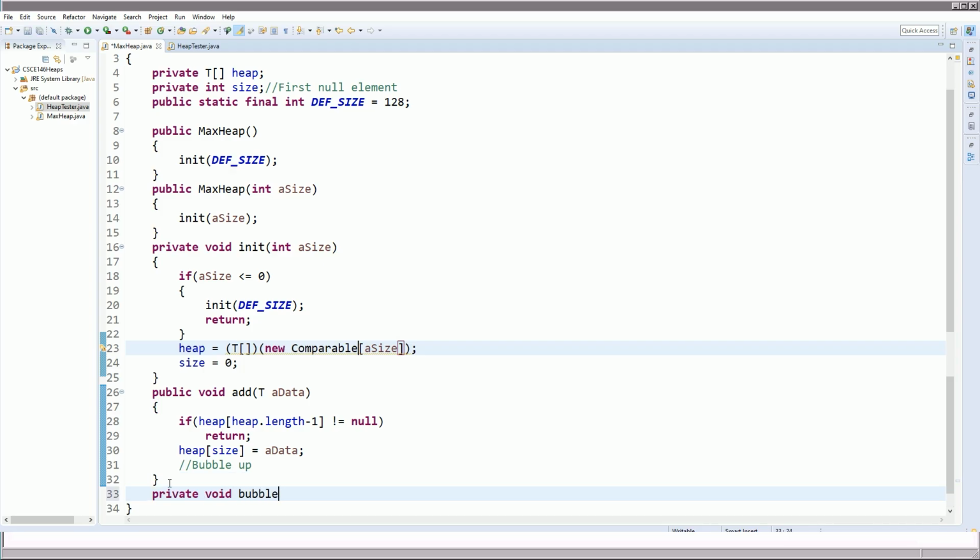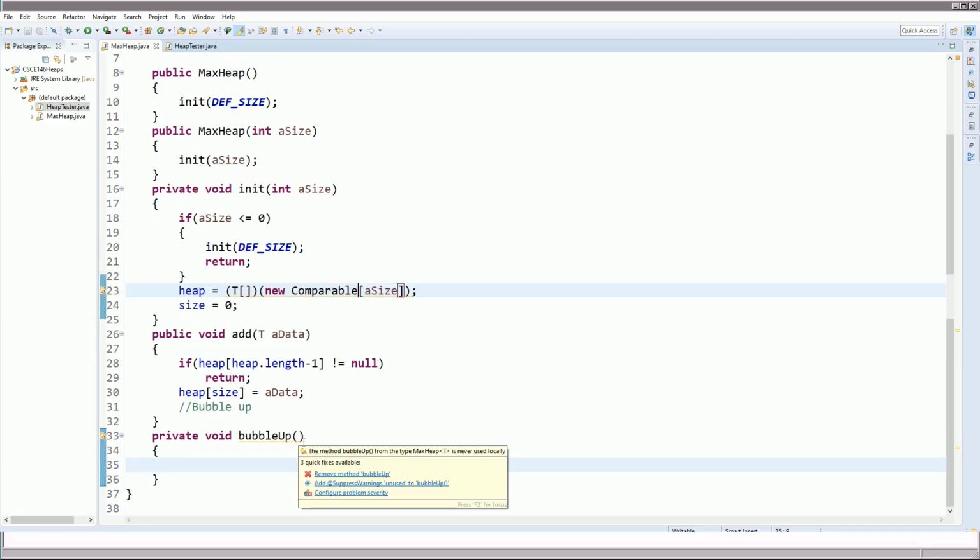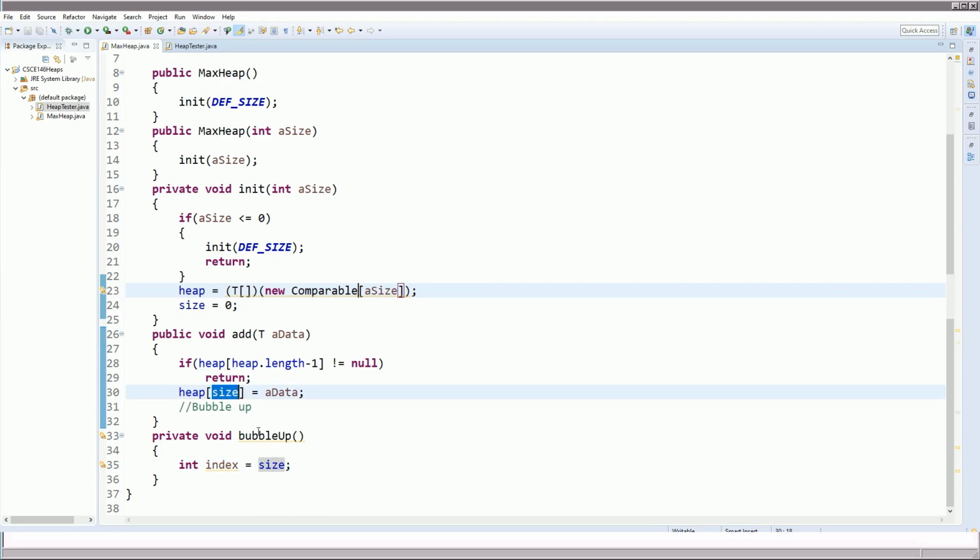Private void bubbleUp. We're going to keep this as simple as possible, and since we're using an array, we don't need recursion in order to reference the parent's values. We can use simple arithmetic in order to access any of the nodes. That's the convenience of random access. So let's go ahead and start. Int index starts at the size, because we know we just added this new element to this index right there before we have bubbled up.